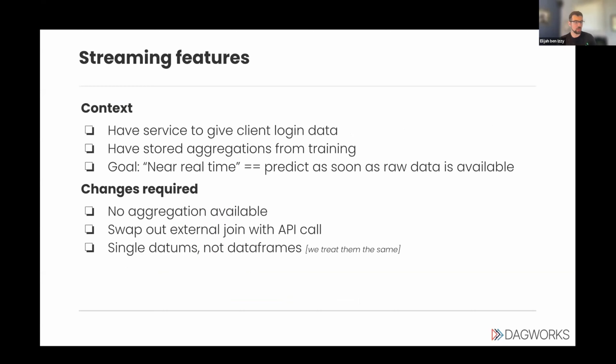What are the changes that are required? Well, we have no aggregations available, right? So we have the stored aggregations from training. We'll use that. We want to swap out an external join with an API call. So say we have a service, as I said, to give us the client login data. We're going to be using single datums, not data frames. We kind of treat them the same here. I found that in most cases, the performance hit of using single items versus vectorized stuff is almost negligible. But there are ways to vectorize in Hamilton too, if you want.